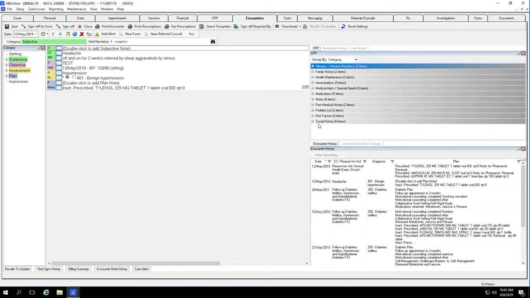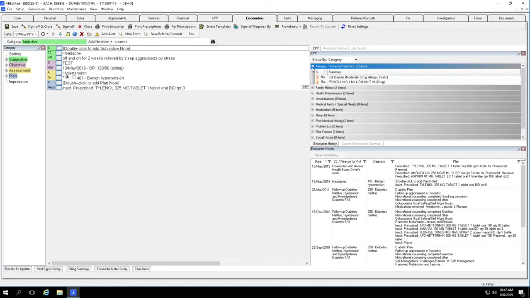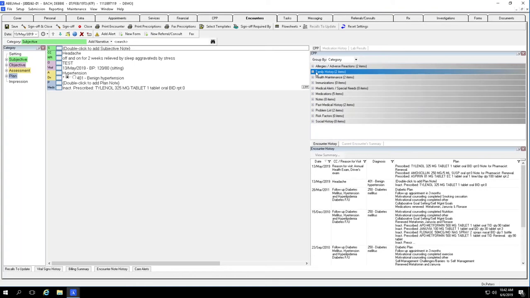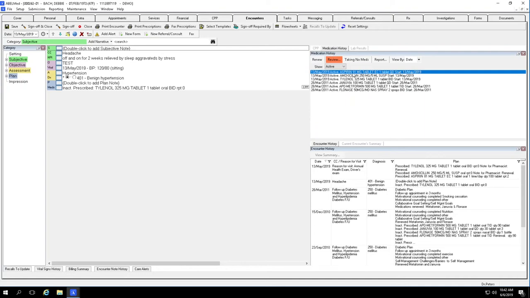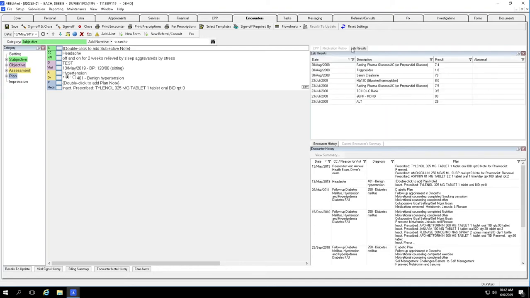Now you can see more information here about the CPP. We can see their allergies, their family history, health maintenance, any of the CPP categories that you like to view, as well as their medication history. I can see all the medications that they happen to be on at the moment. And I can even see their lab results here on the right without needing to leave this screen. So as a provider, you don't need to jump around to prescriptions, investigations, or different sections or CPP. We can view that all from here.